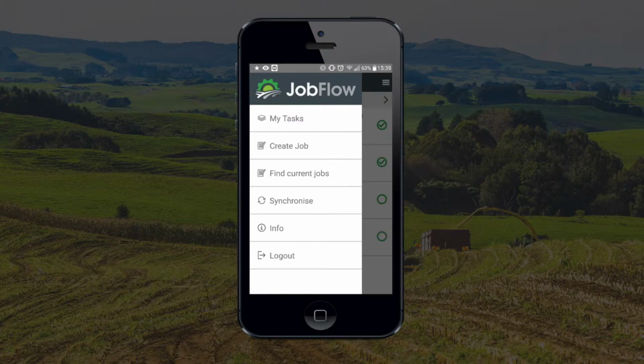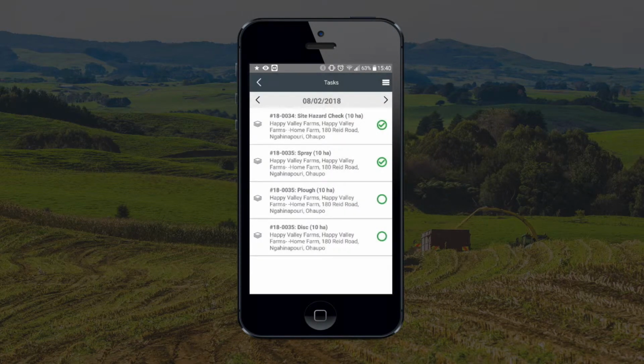The first is My Task, which is what we were already on. The next two are Create a Job and Find Current Jobs, which are only available to supervisors. The next button is a manual synchronize, which just allows you to manually sync whenever you see fit. The next is an info tab, and in here we just keep information in which to diagnose any issues that you may encounter. The final button is just the logout. If we click on My Task at the top, we'll be taken back to this page.